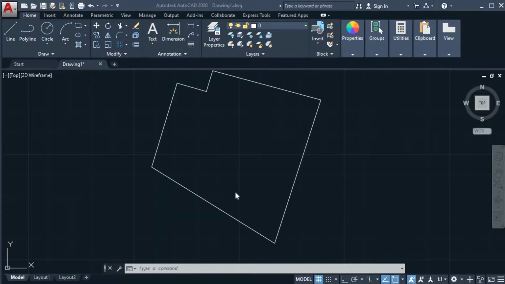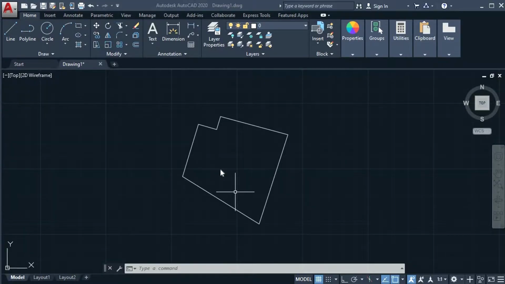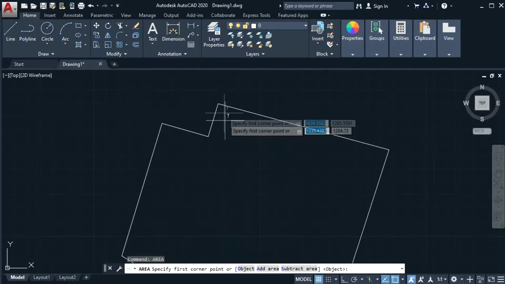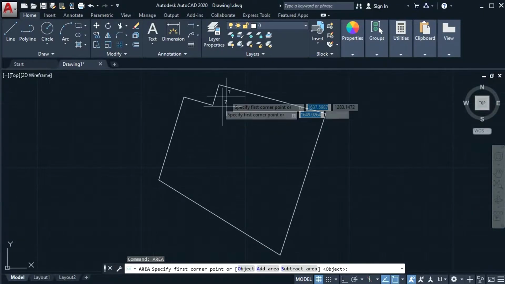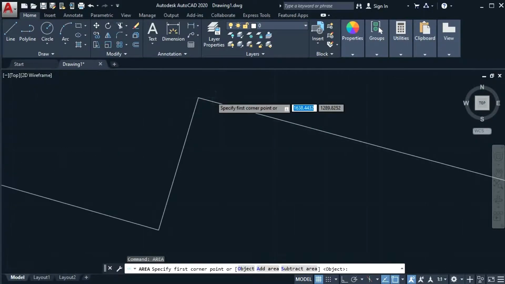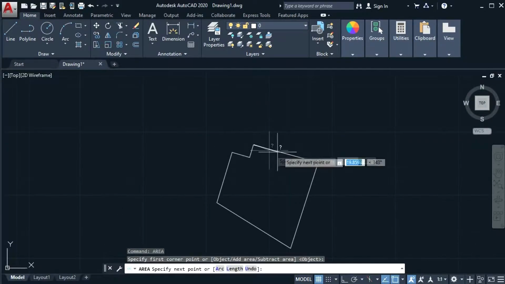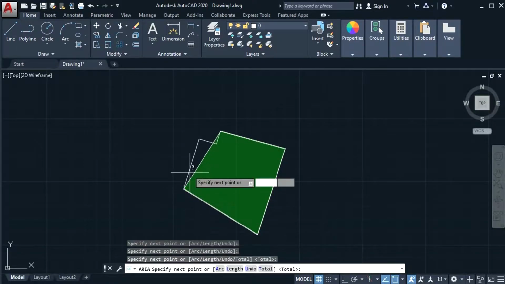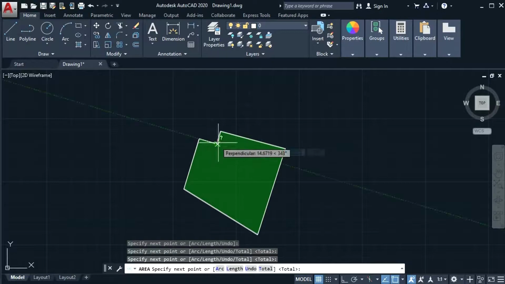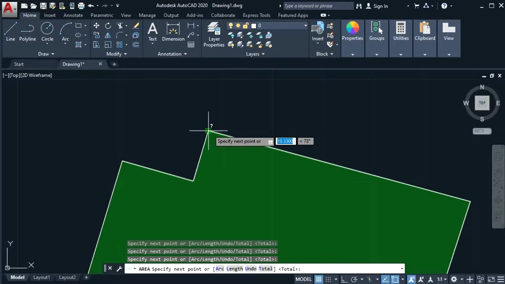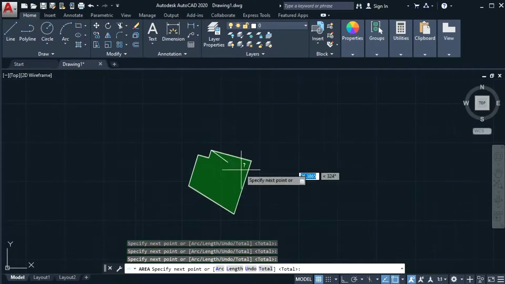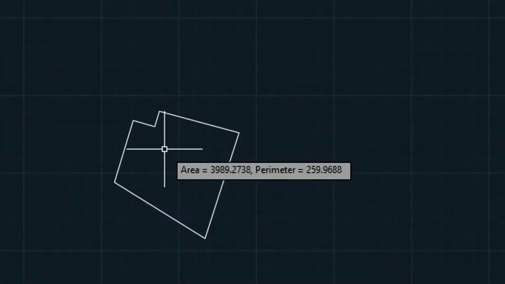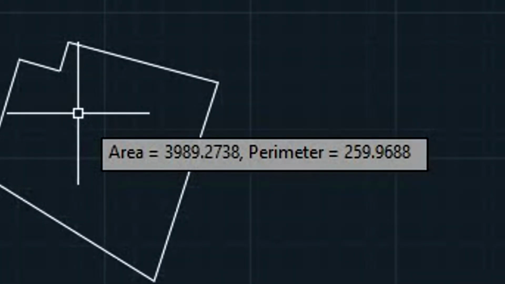In determining the area and perimeter of our lot, in the command section, we will type area. Now, we need to specify all the edges, which is in our case from point 1 to point 6. Make sure that the whole area is covered by the shade. Then, it will show you the values of area and perimeter.